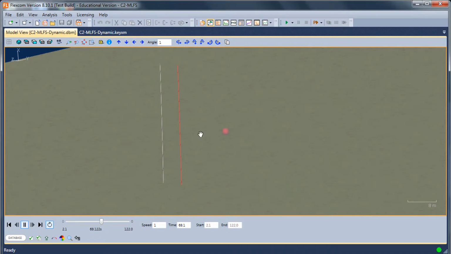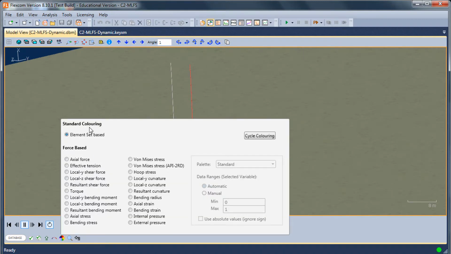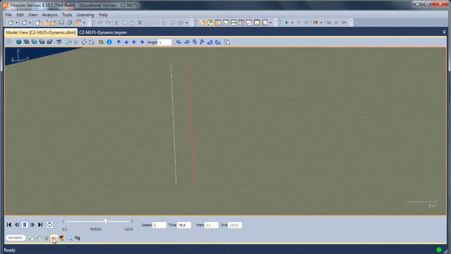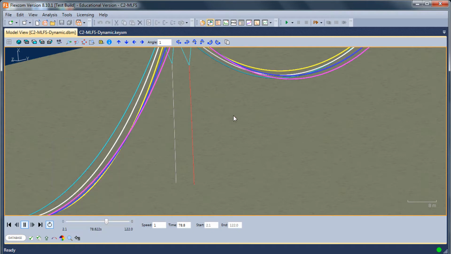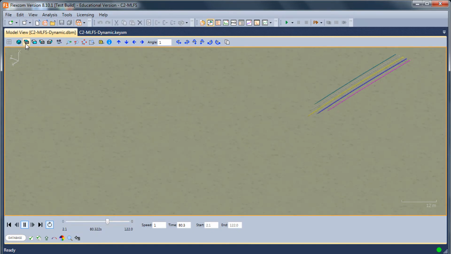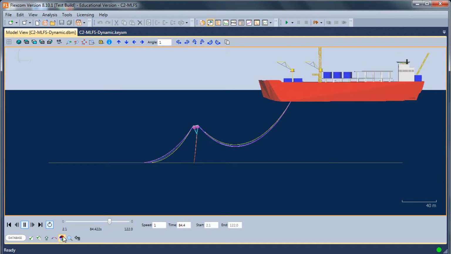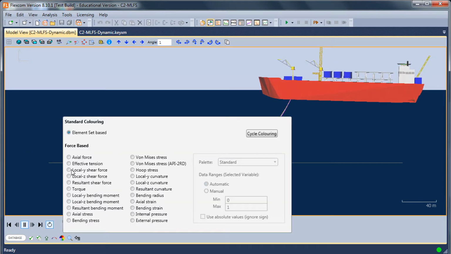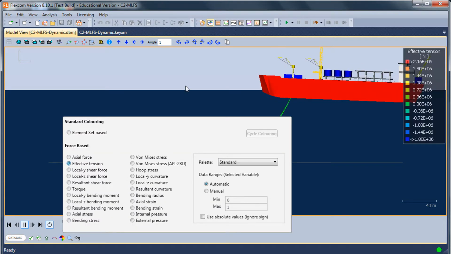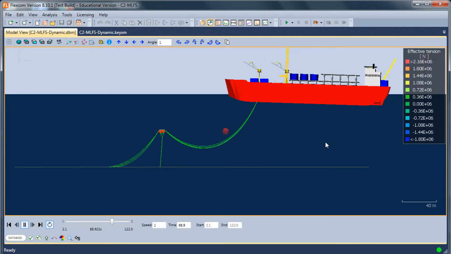Why would I want to do that? Because if it's a very complex model, or if maybe I want to look at, say, the tension in the tethers, this takes me on nicely to this element set coloring. I'll just show all the elements again. Just go to an elevation view. Coloring the model is really something that's very useful in Flexcom. So let's color this in terms of effective tension.